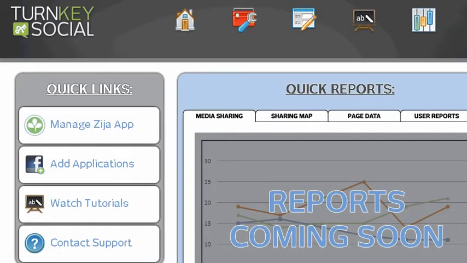Now, there are two really easy ways to access the segment that lets you add applications. The first and the easiest is on the left-hand side. We see this quick links, and you can click this add applications button. And that will take you to the page that we need to get to.